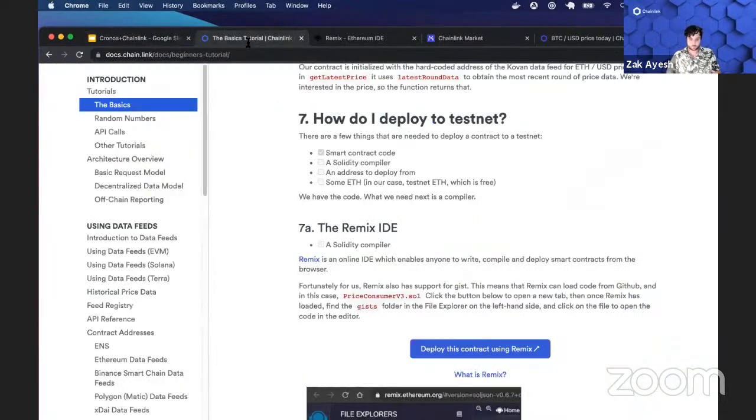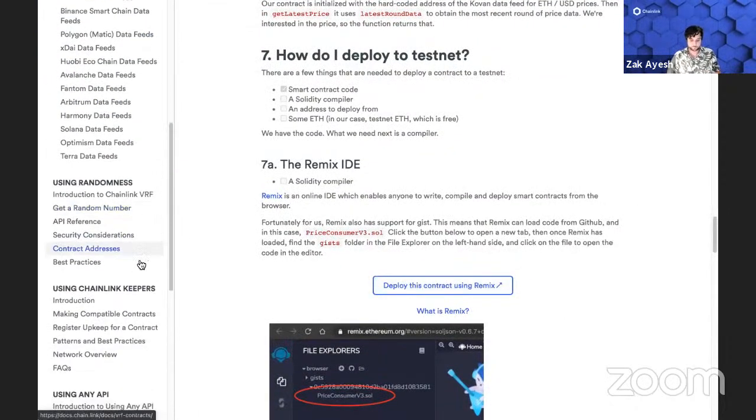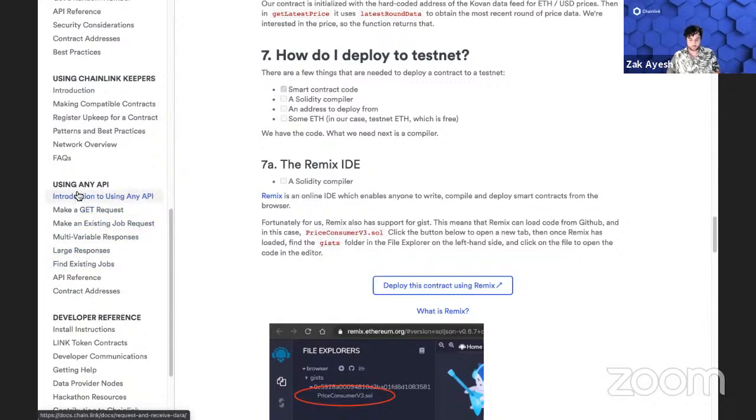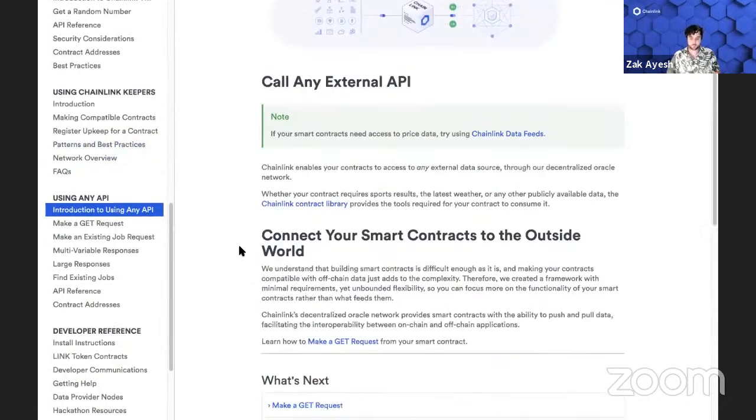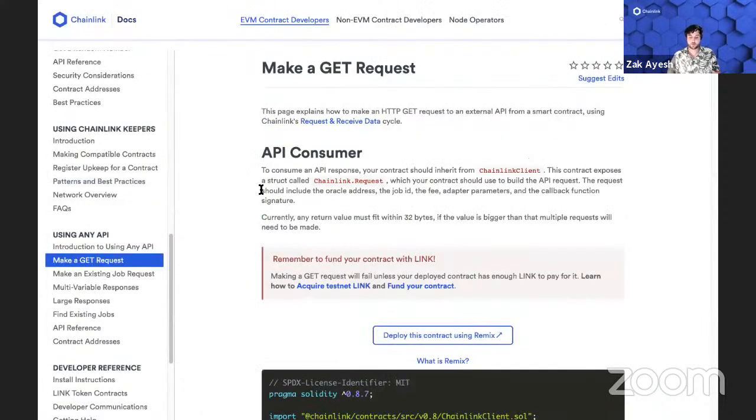Okay. So let's go back to our docs and let's go now and check out Any API. Go here, you see introduction, just gives us an introduction. And we're gonna go to make a GET request. So this is a very common type of Any API job that we're gonna wanna run. Kind of like data feeds, we're just gonna request, send an HTTP GET request to some arbitrary API on the internet and parse the data and write some data onto the blockchain.